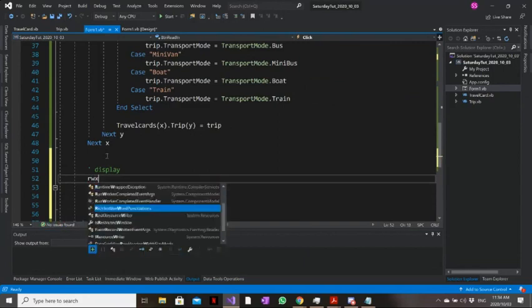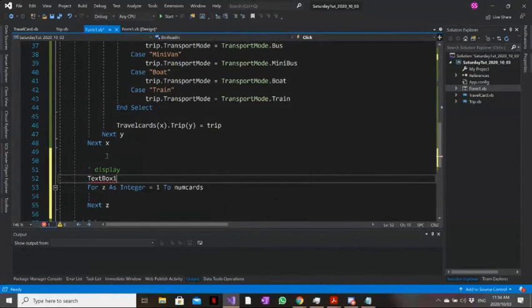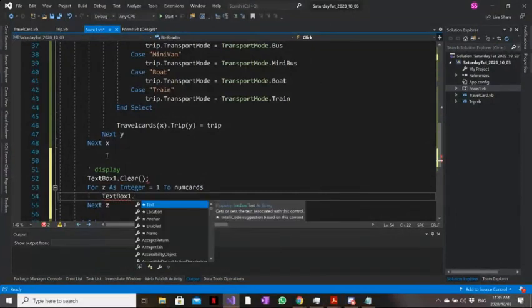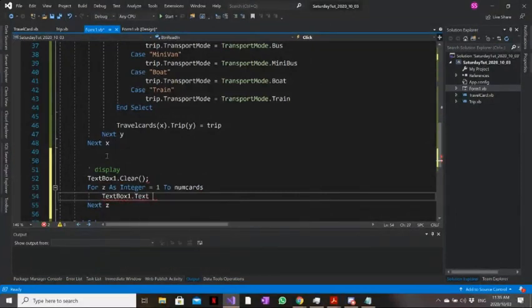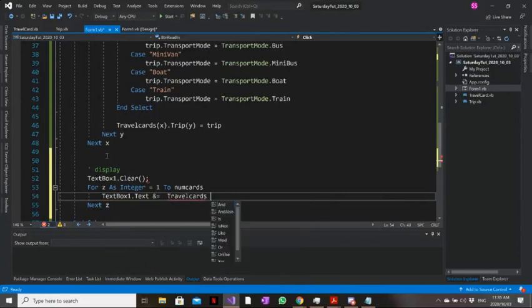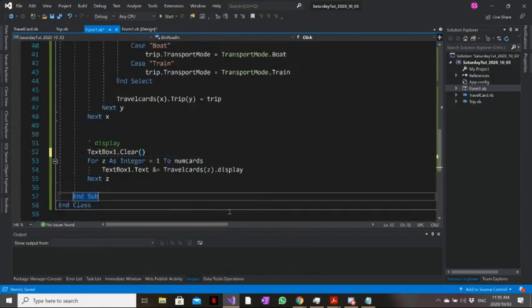TXT. I didn't rename it, did I? So that's terrible on my part. Xbox One. Clear. And text box 1. Texts equals travel cards. And that's how we display. I use the C#. And that's displaying done. Let's look at what's next.